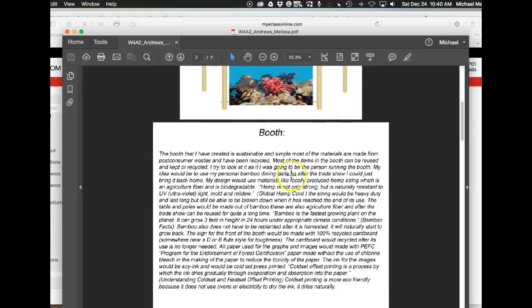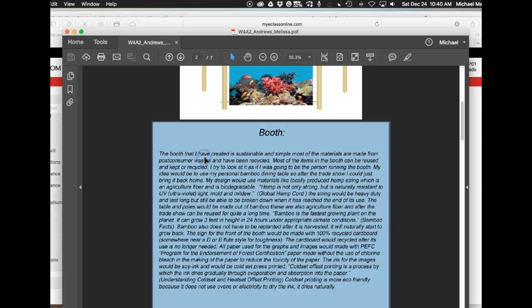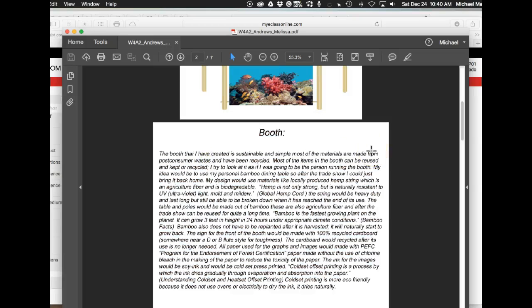Now you're talking about your booth, and one of the things I want to mention about your booth is right here: "the booth I have created is sustainable and simple. Most of the materials are made from post-consumer waste and that have been recycled." Well, that's a comment that you'll need to validate. Now again, we can't just say it's sustainable because I say it's sustainable, or because I'm using post-consumer waste. You have to really prove this stuff, Melissa. You really do. Otherwise, it's just not professional.